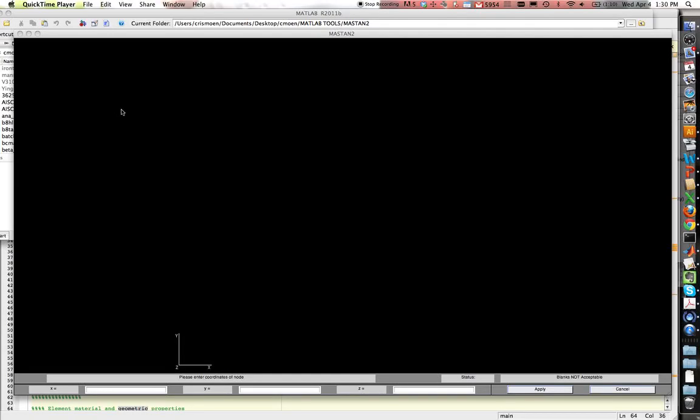Hello, today we're going to be making a beam with a variable cross section and variable moment of inertia. So the first thing we do in MASTAN is add the nodes.